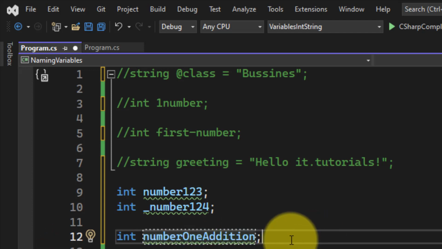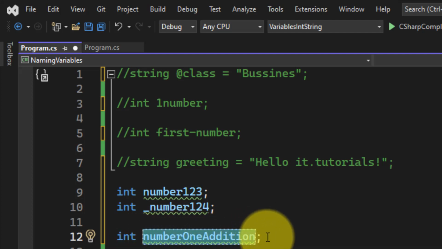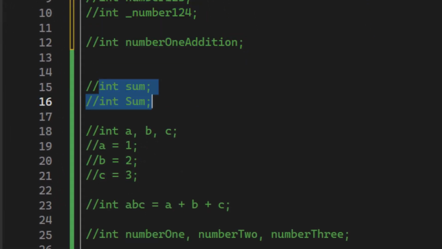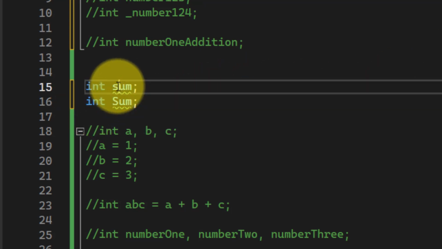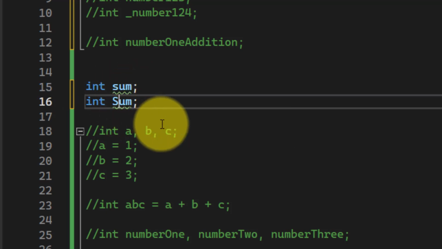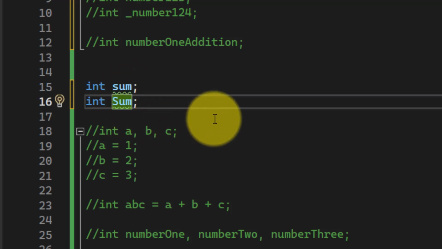Here you go. So in this way, it's recommended by Microsoft to name your variable. This variable has meaning, it is clear, avoid the abbreviations, and use the camel case and not the underscore like here above, even though the underscore is allowed to be used as a name of a variable in C#. C# is case sensitive. So these two variables, sum lowercase and sum uppercase, are different.